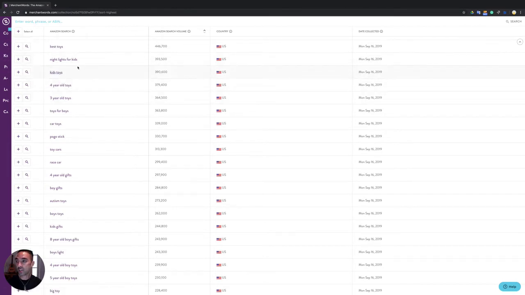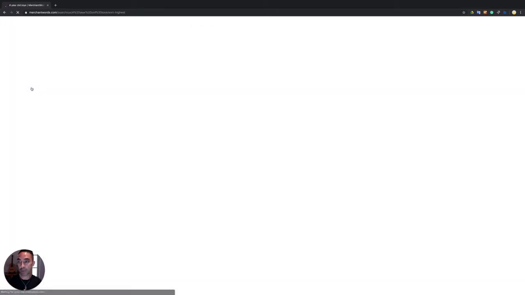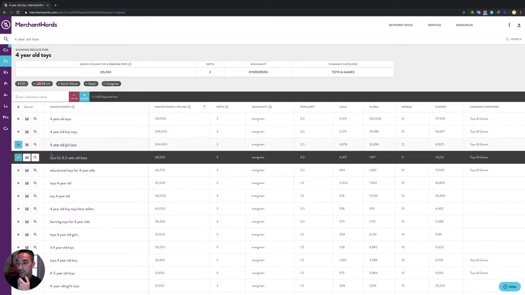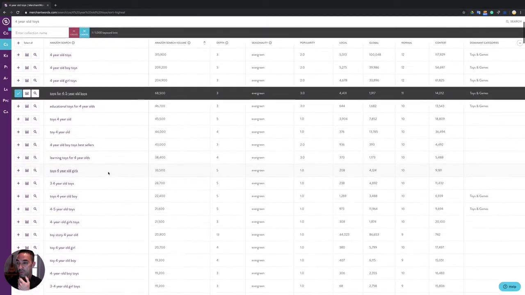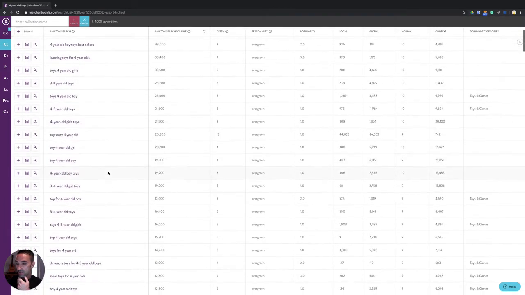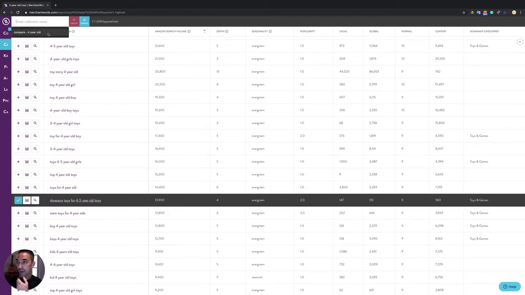So let's trigger a search, let's start here again, for 4-year-old toys. Let's see what shows up there, what kind of keywords could be interesting. Oh, that's a pretty good one. All right, so let's add toys for 4 to 5-year-old boys. Let's see, Toy Story. Probably don't want to target that one. And let's grab this one, dinosaur toys for 4. All right, so I'm going to add them to this list right here.